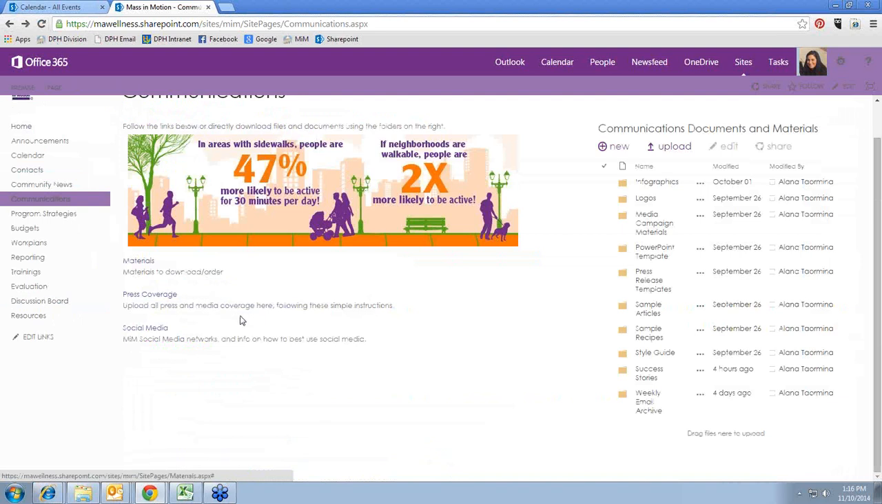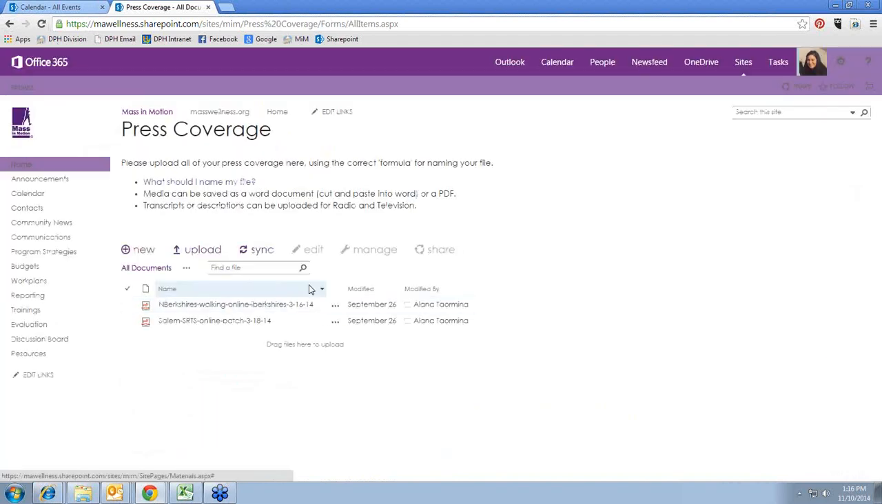Okay, so the most important page here is the press coverage page. Anytime you get press coverage, media coverage, an article published about something going on in your community, this is where it needs to be uploaded. So we're not encouraging you to upload it. We're asking you to. This is required. You need to upload all of your press coverage and media coverage on this page.